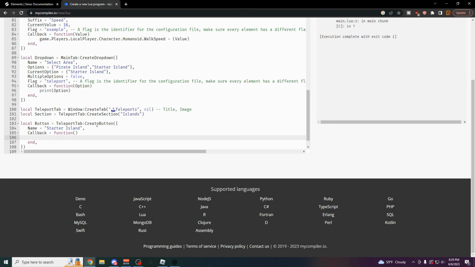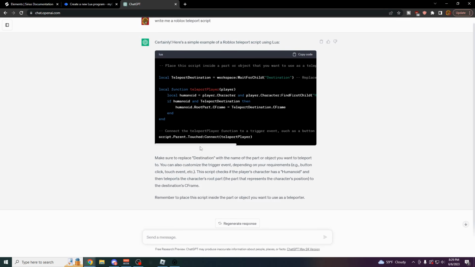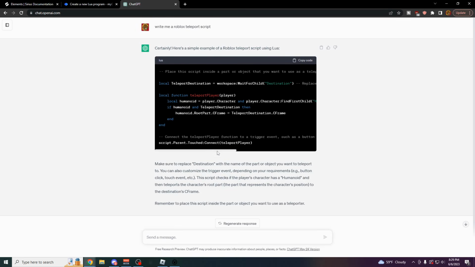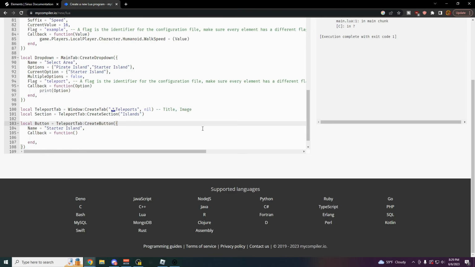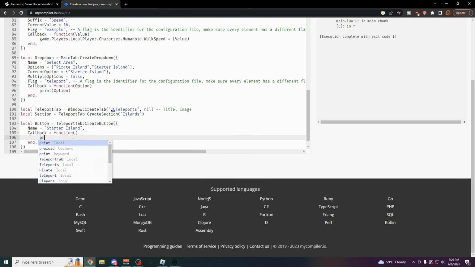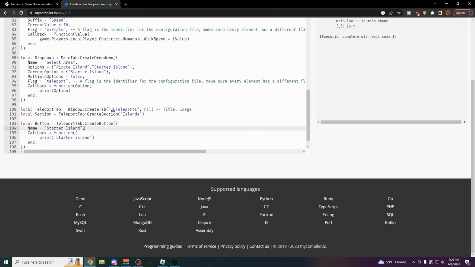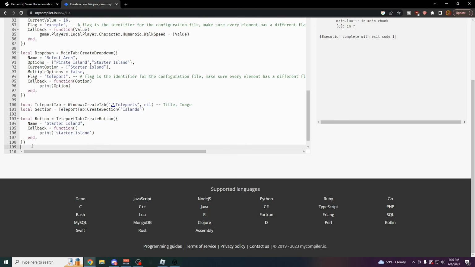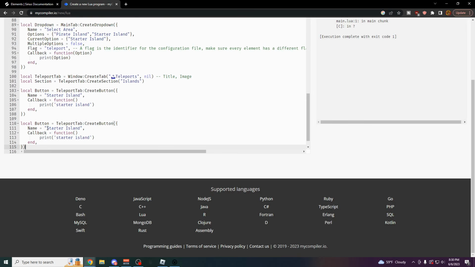Again, this isn't really a scripting tutorial. This is a GUI tutorial. And anyways, it would take a long time to learn how to script. Or you could just ask ChatGPT and it's going to show you exactly how to do everything for scripting. But yeah, you type this in right here, let's say print starter island. This is just going to be to show you that it's working. And then we'd copy all this code here, paste in another button. And this one's going to be called Pirate Island.